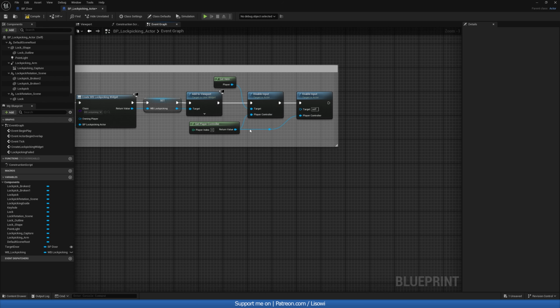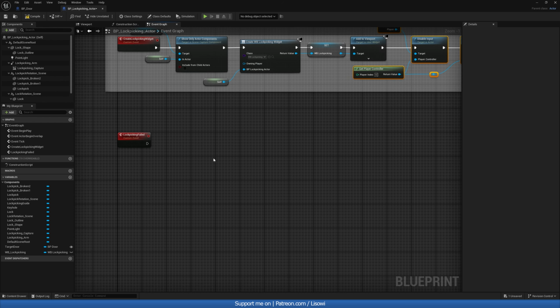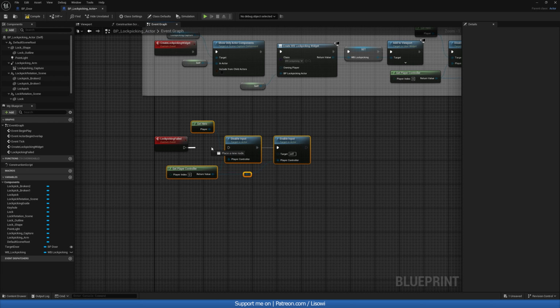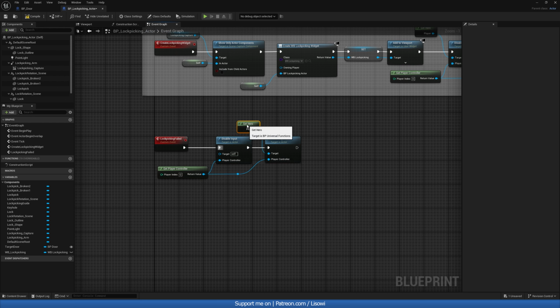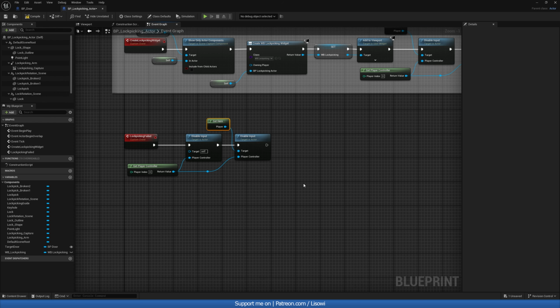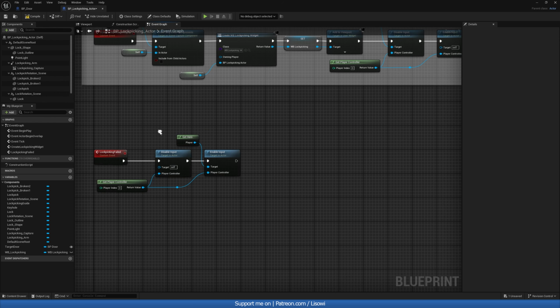So let's start off by enabling the control for the player again. So we just want to do the opposite of what we did here. So get hero will go into here. So we're disabling the input for ourselves and enabling it for our player character.